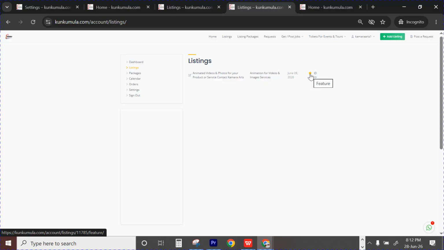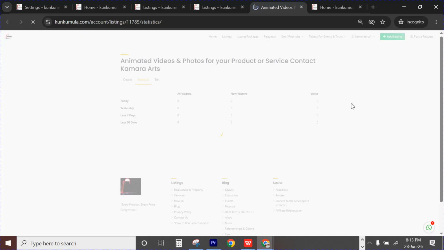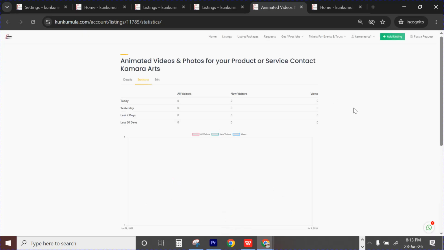For us to get our listing featured, we are going to click this star. Are you seeing feature? Then to see the analytics of our listing, we click this. It is going to show the analytics, because we've just uploaded it a few seconds ago. It shows the analytics in a month: how many visitors in 30 days, in 7 days, and yesterday.